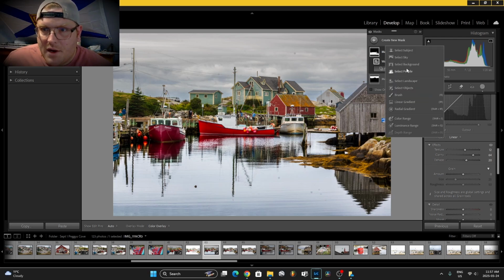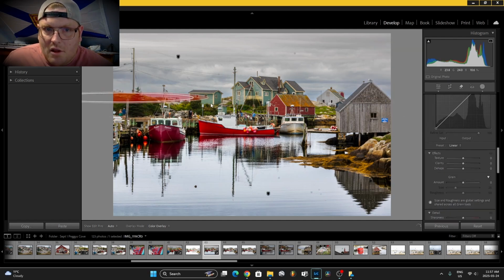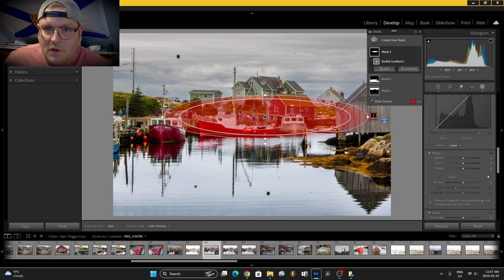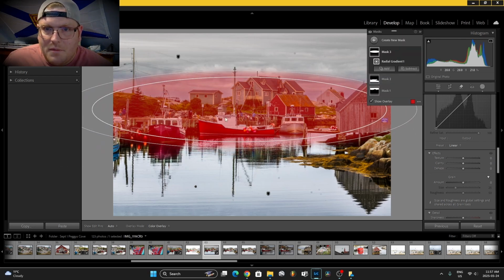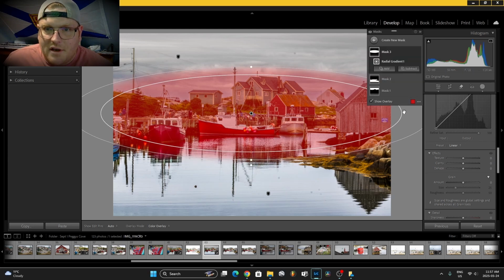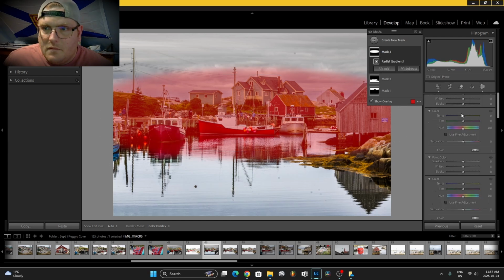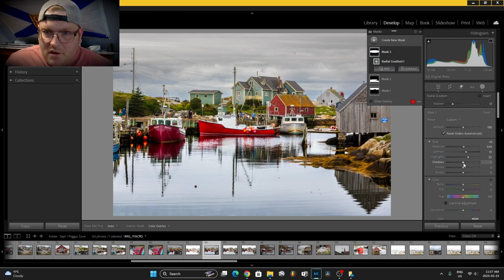And what we'll do here is we're going to add a radial gradient. And basically all a radial gradient is a radial. So I want this to go through this whole section of the image. And we're not going to make any crazy changes here, just enough to make it pop. Okay. And we're going to add a little bit more contrast. We're going to raise the exposure just a touch. The highlights just a touch that we brought out in the original image.